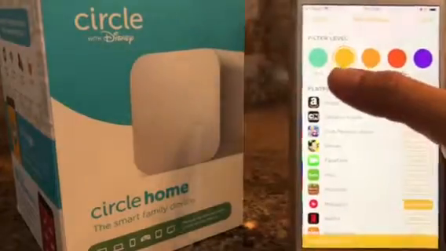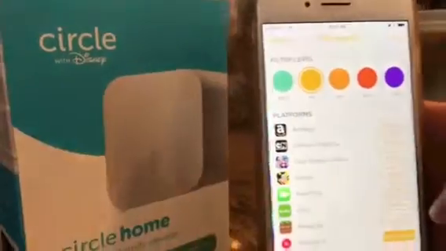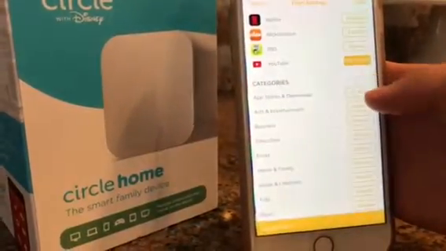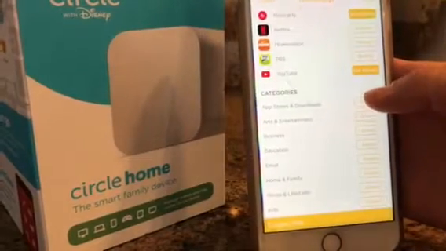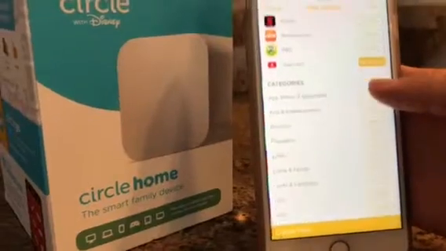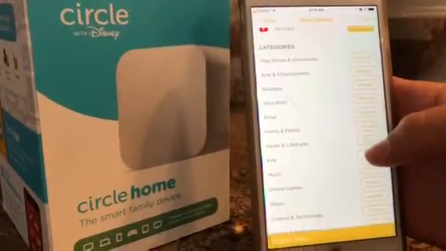There's a pre-K filter, a kid filter, teen, adult, or none. So I have her on kid, so it automatically blocks social media such as Instagram, Facebook, things like that. I don't like my kids to watch YouTube, so she can't get on YouTube. And any apps, you can block any apps that they have.